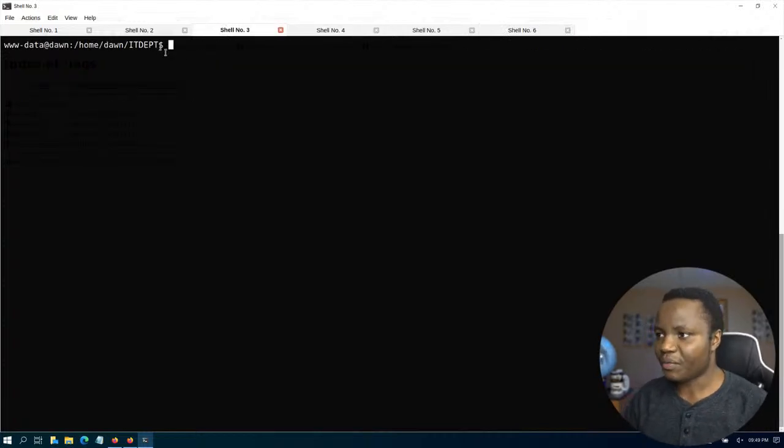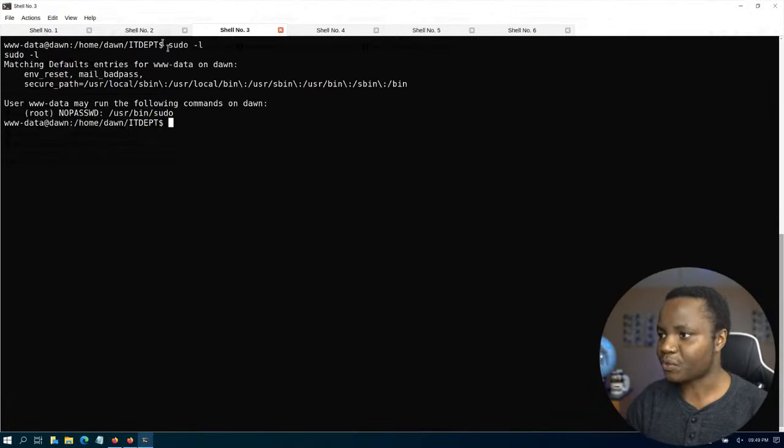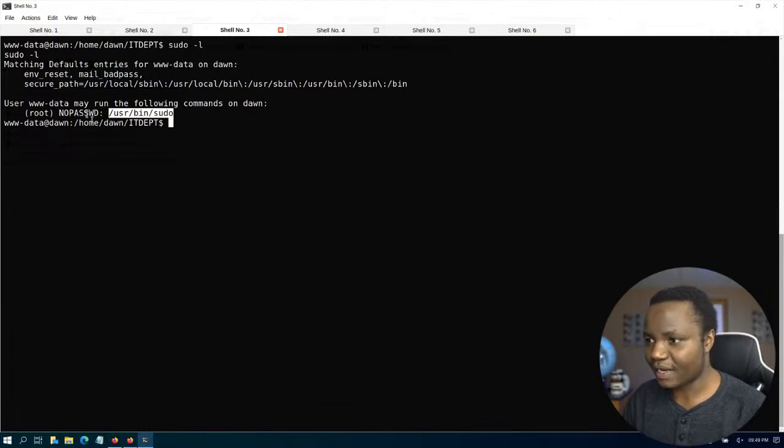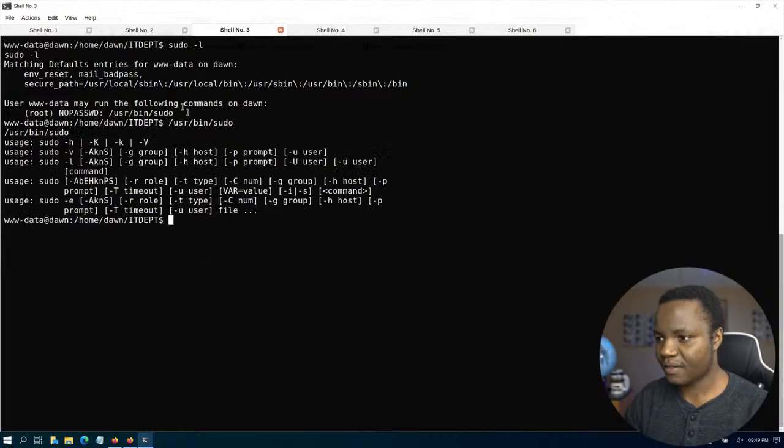Since we're in here, remember we saw that SUID, but we also saw this one. We know how to get to dawn as that SUID is. Let's try this one. If you had root no password, we can run this. Let's try that. I think I need to specify a user in this case.